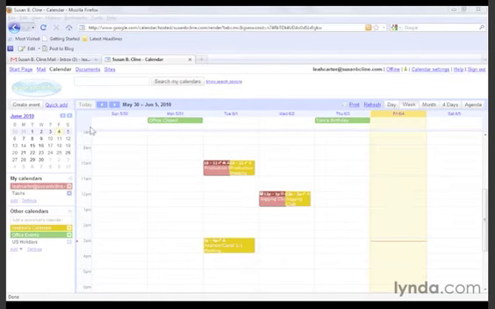I should also note that this video was recorded in June of 2010. So this is what the interface looked like in June of 2010. Looks different than the interface you would have seen a month ago. And like all web applications, Google Calendar is continuously being updated. So what you see on your screen may be slightly different than what I have on my screen right now.